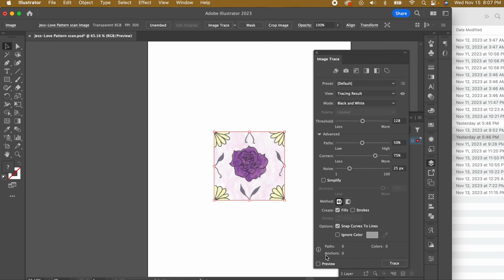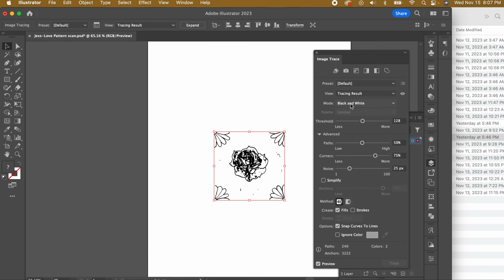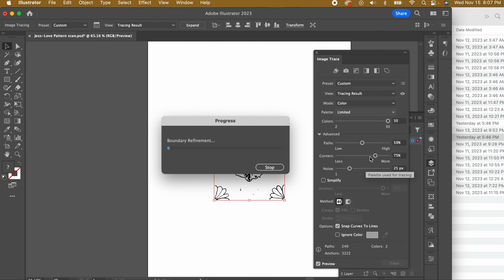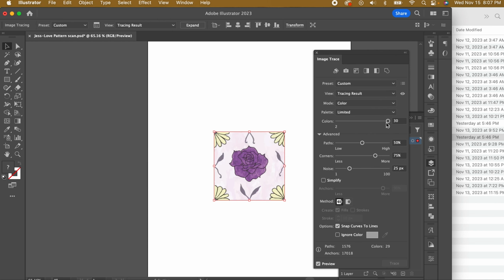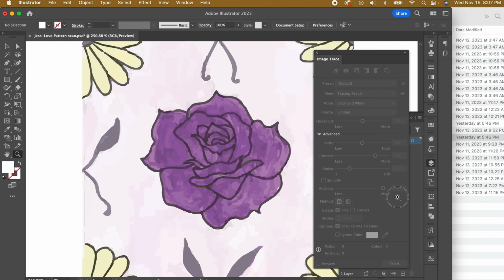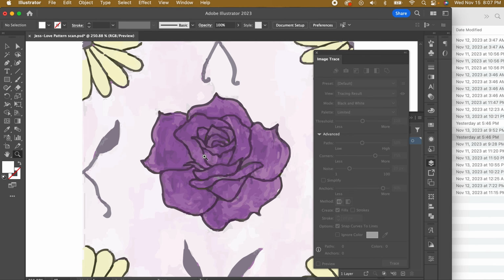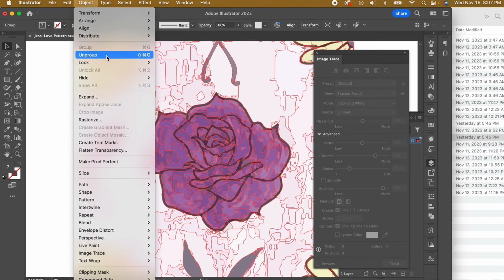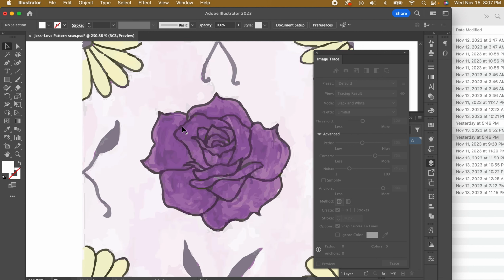So what we're going to want to do is hit preview. I don't want black and white, I want color. So mess around with these and make adjustments as you see fit. I've got 30 colors selected here, and that seems to have done a pretty good job. So I like that. We'll hit expand. So now this artwork, which was an image, is now vector, and you can see its individual little vector shapes. Let's ungroup this. If I use the black arrow tool now, you can see I can select these individual shapes and I can adjust them.